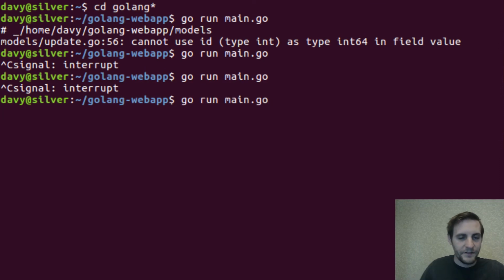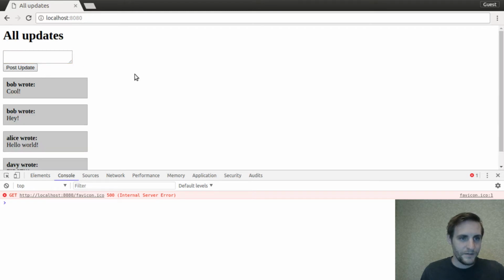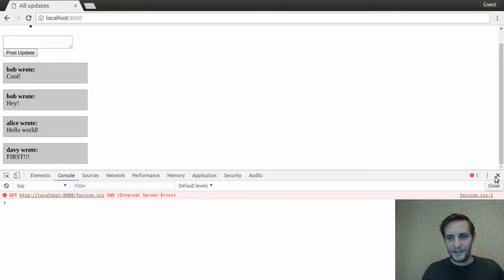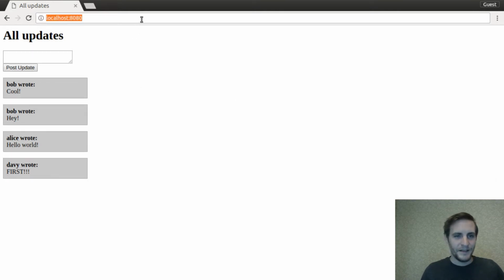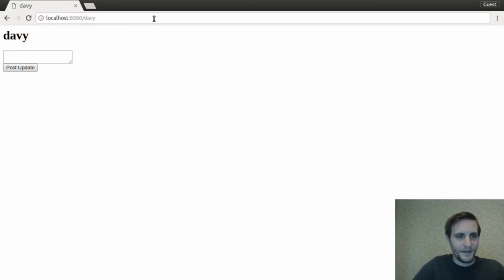Stop this server, start it again, open the browser, reload this page. Cool. So now we've written our update even though we were on our page. Now there's like a weird situation where I'm logged in as Bob and I go to Davy's handler.